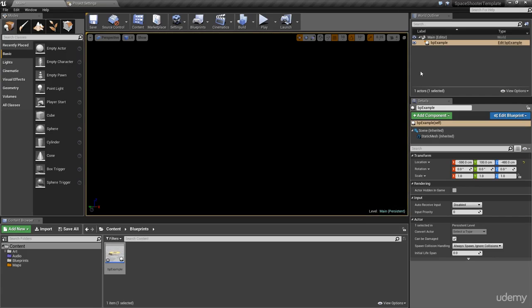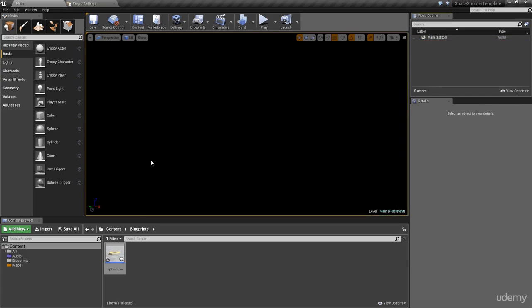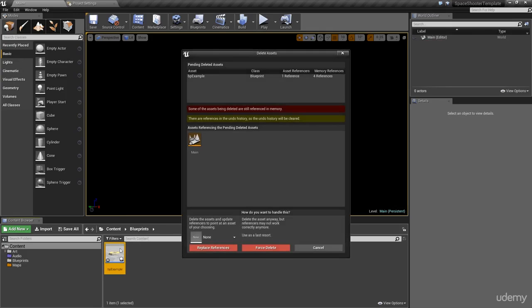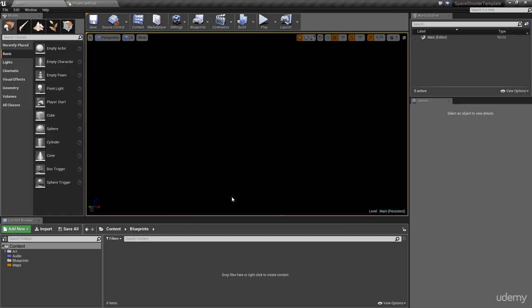Just make sure that you've deleted the BP example from the level, and then delete it from the hierarchy as well. And just tell it to force delete if you get that question coming up saying it's being used somewhere. And that will just help us keep the project folders a bit tidier.